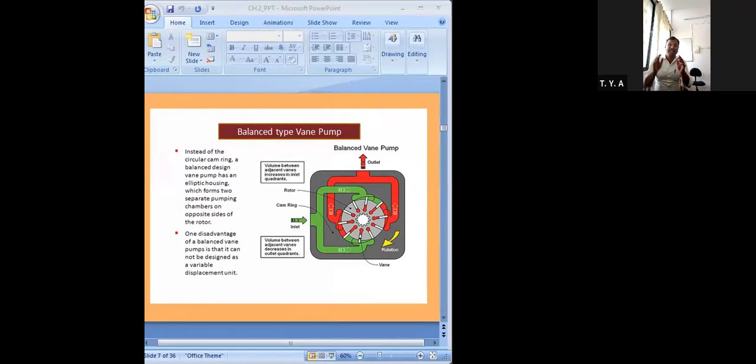They are diametrically opposite to each other, you can see. Both the inlet ports and the outlet ports are diametrically opposite to each other. Also, this balanced vane pump has an elliptical housing. Instead of the circular casing which was present in the unbalanced type vane pump, here an elliptical housing is there.